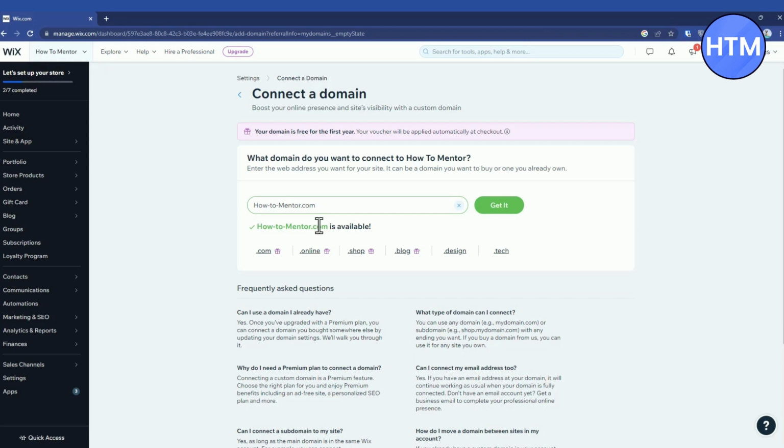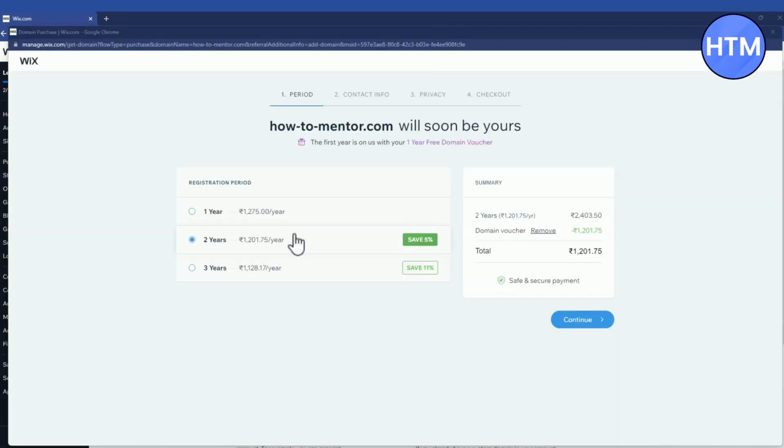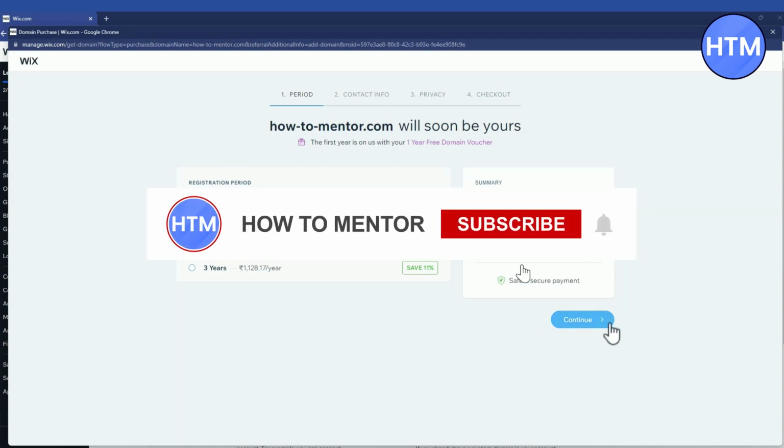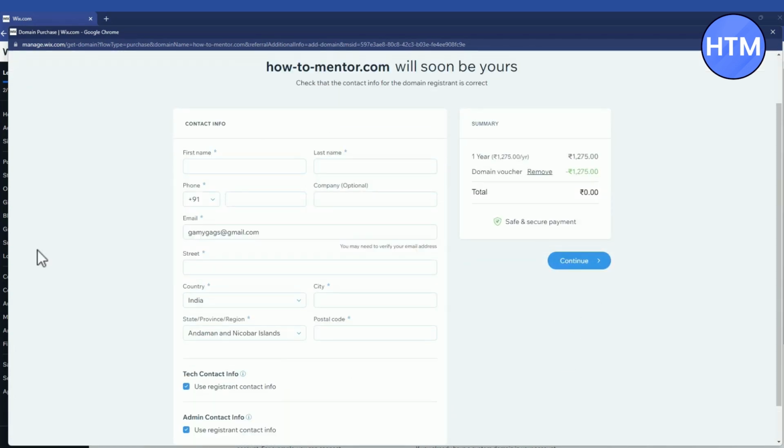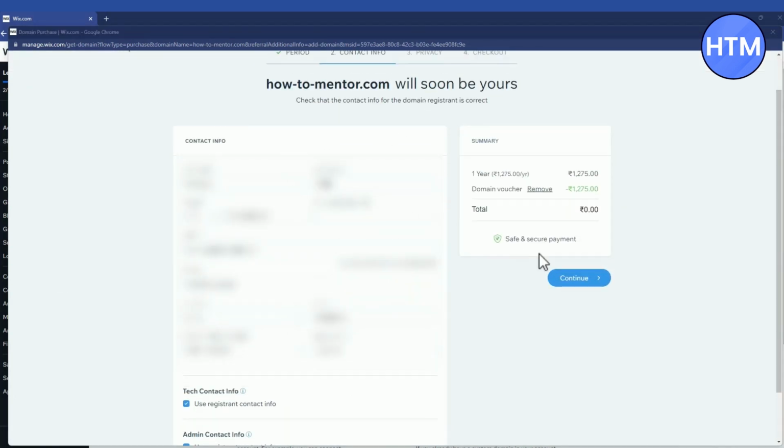So as you can see, the name is available. Now just simply click on get it. Then just simply click on the first year plan over here, because it is free right now, as you can see right over here. So just simply click that, and as you can see, the value is now 0. Now just simply press continue. Now fill up all the details for the contact info. Now after entering all the contact info, just click on continue.